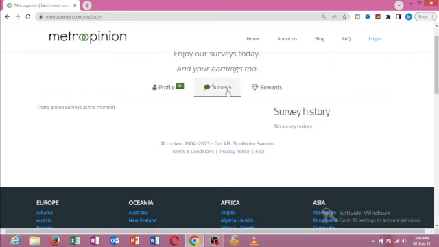These questions on your profile are meant to be answered by you. Then whenever you have a survey, you're going to come here and click on survey. As you can see, there are no surveys for us at the moment because we've not completed our profile. So you can go over to complete your profile. Once you complete your profile, log in to your account and take surveys to earn money on Metroopinion.